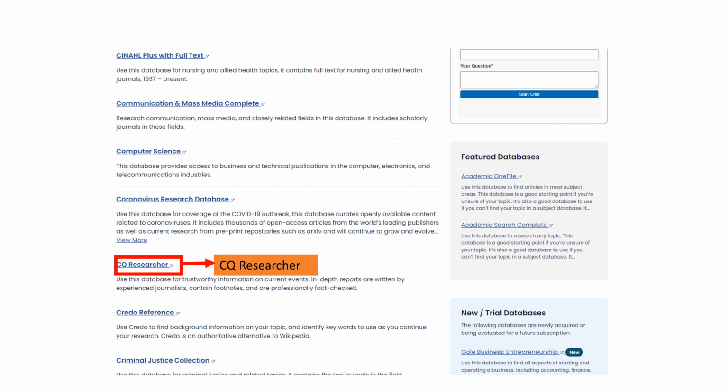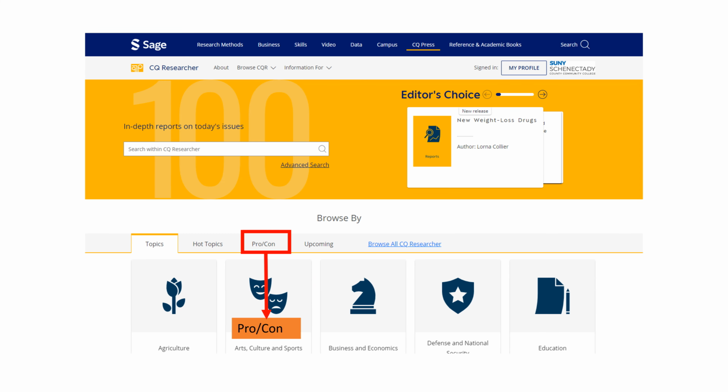Click on CQ Researcher. You can either click on one of the topics, or you can click on Pro/Con to see resources specific to these types of topics. Click on Pro/Con.